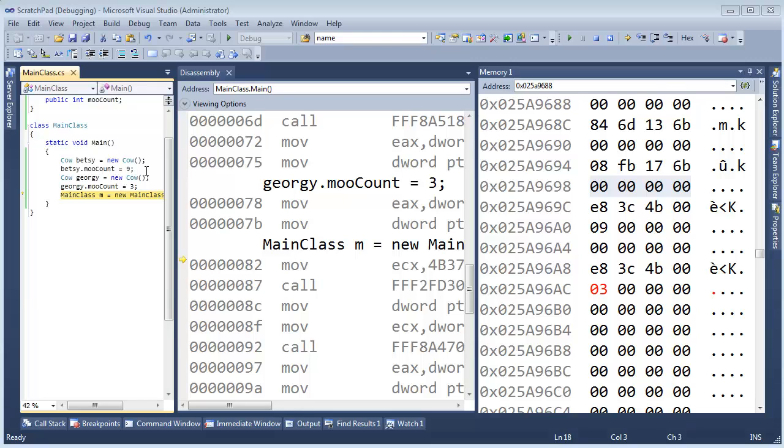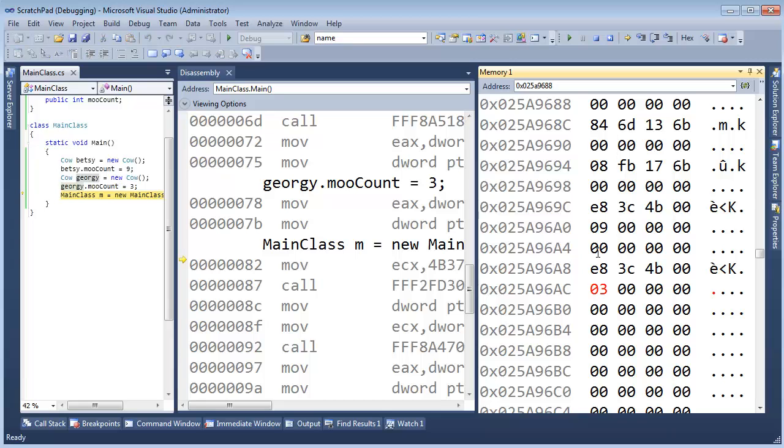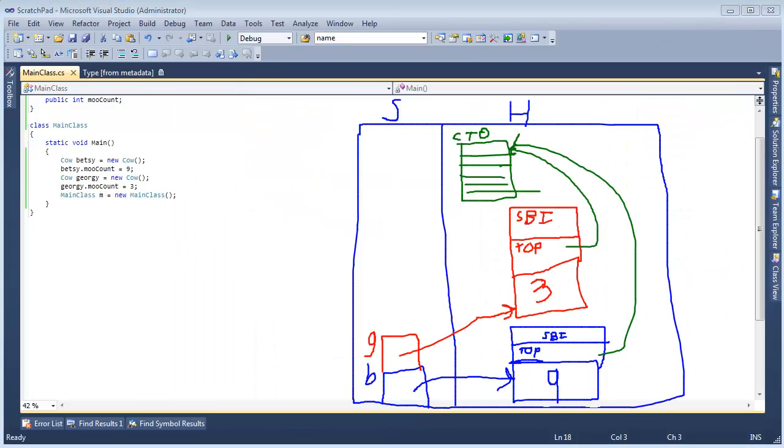So we have this set up from the previous video with Betsy, Georgie. I've shown you how Betsy and Georgie end up out here on the heap and that sort of thing. Let me shift F5 here. I want to prove two other things in this video.